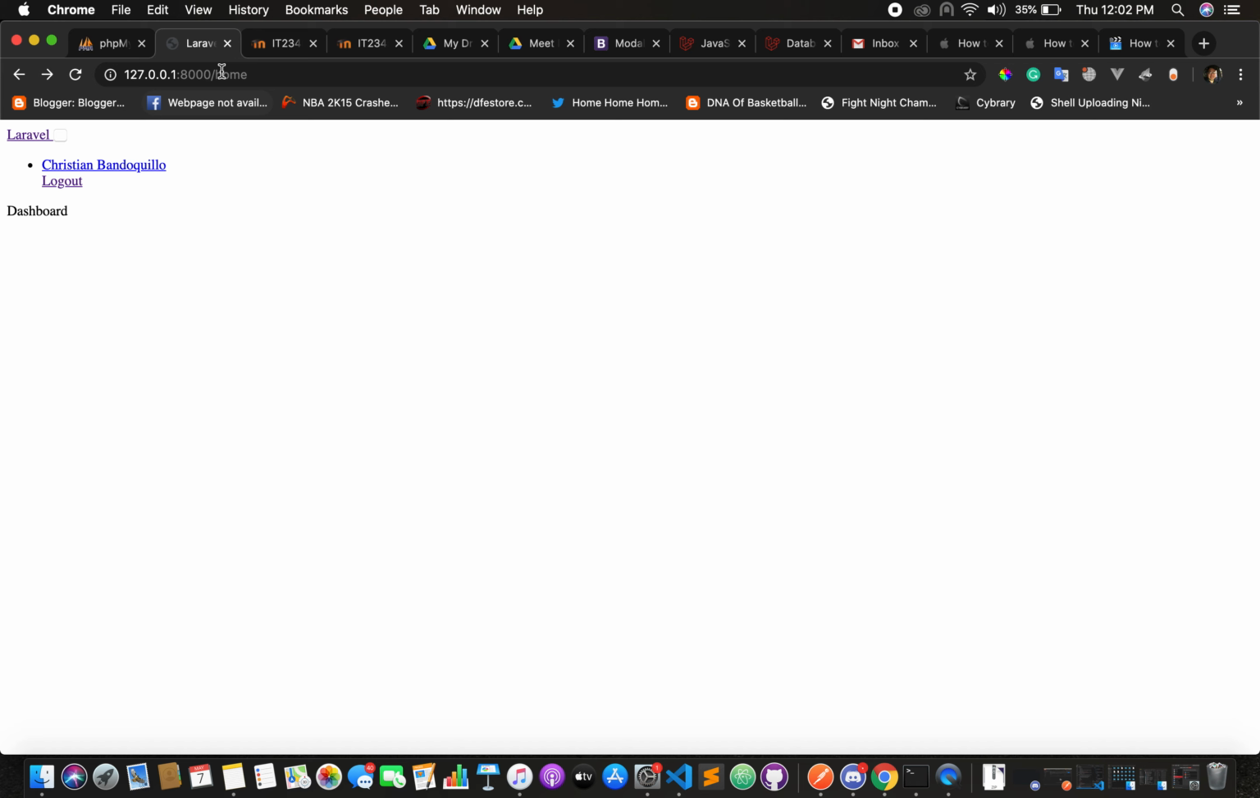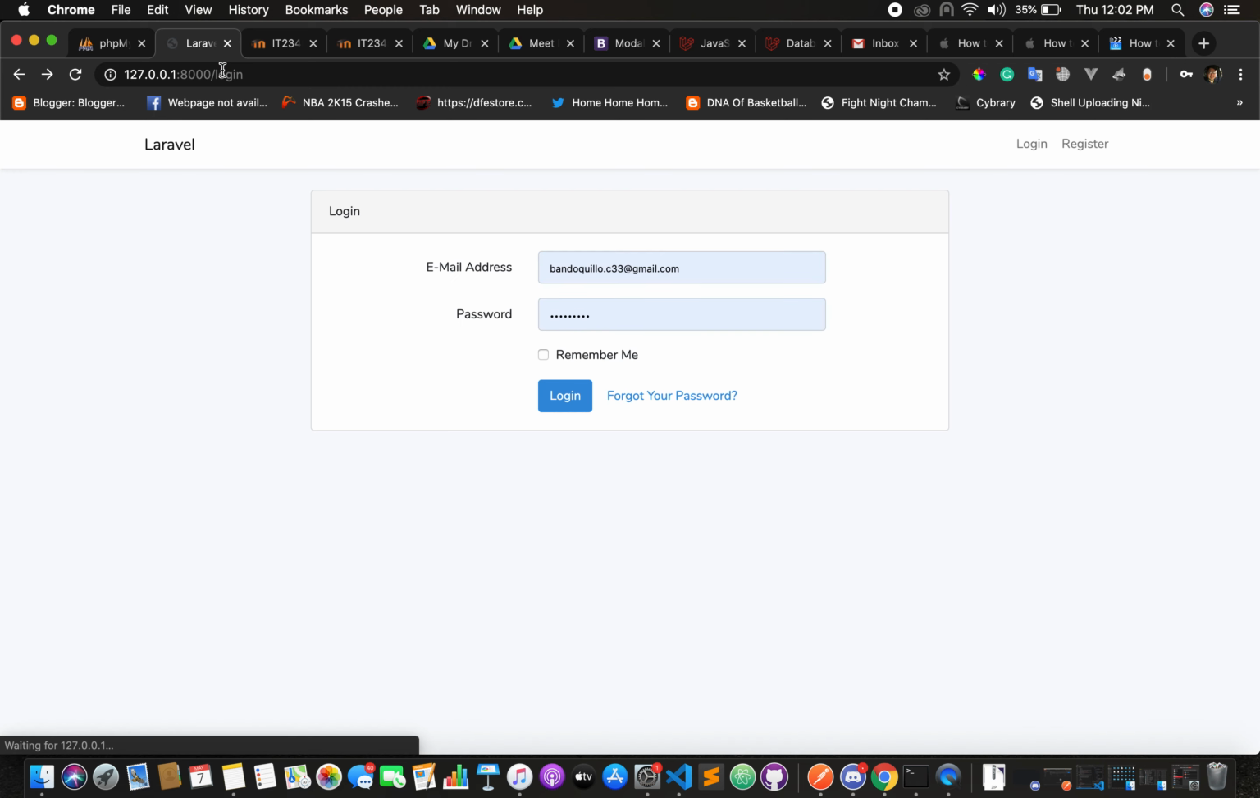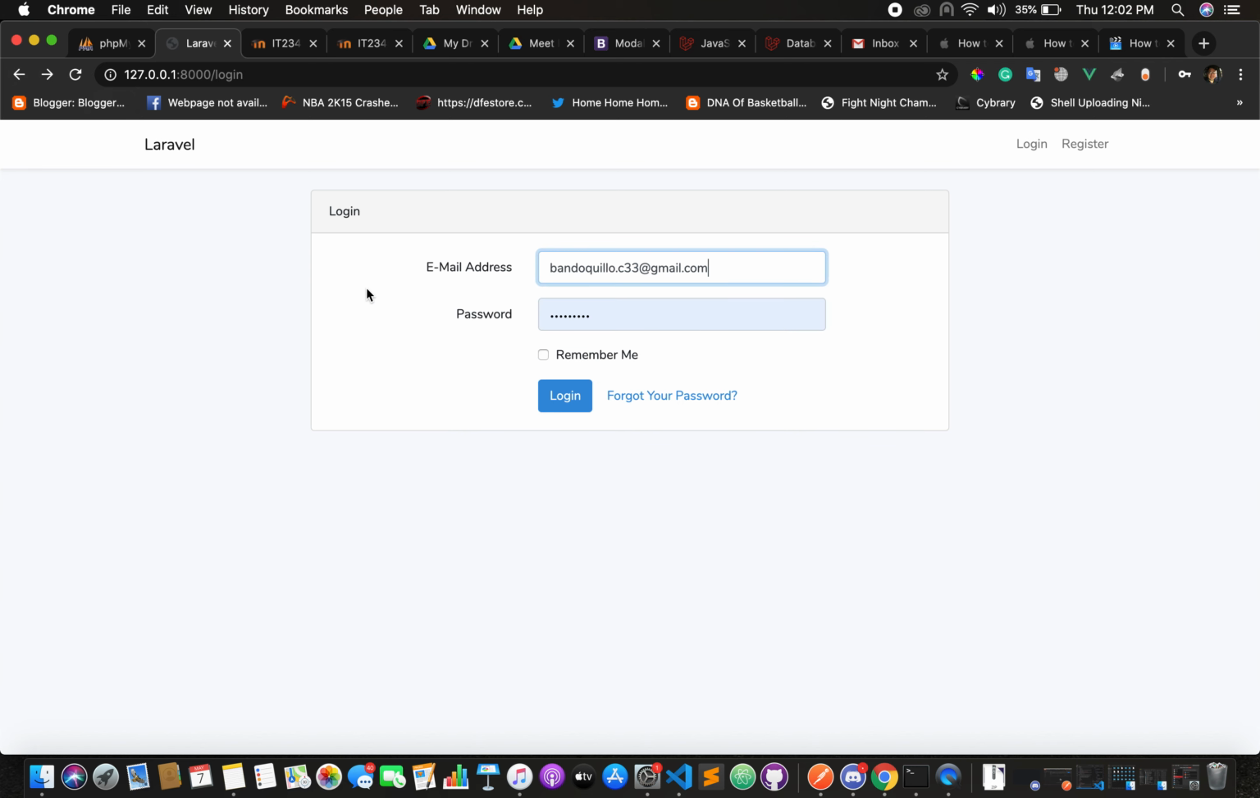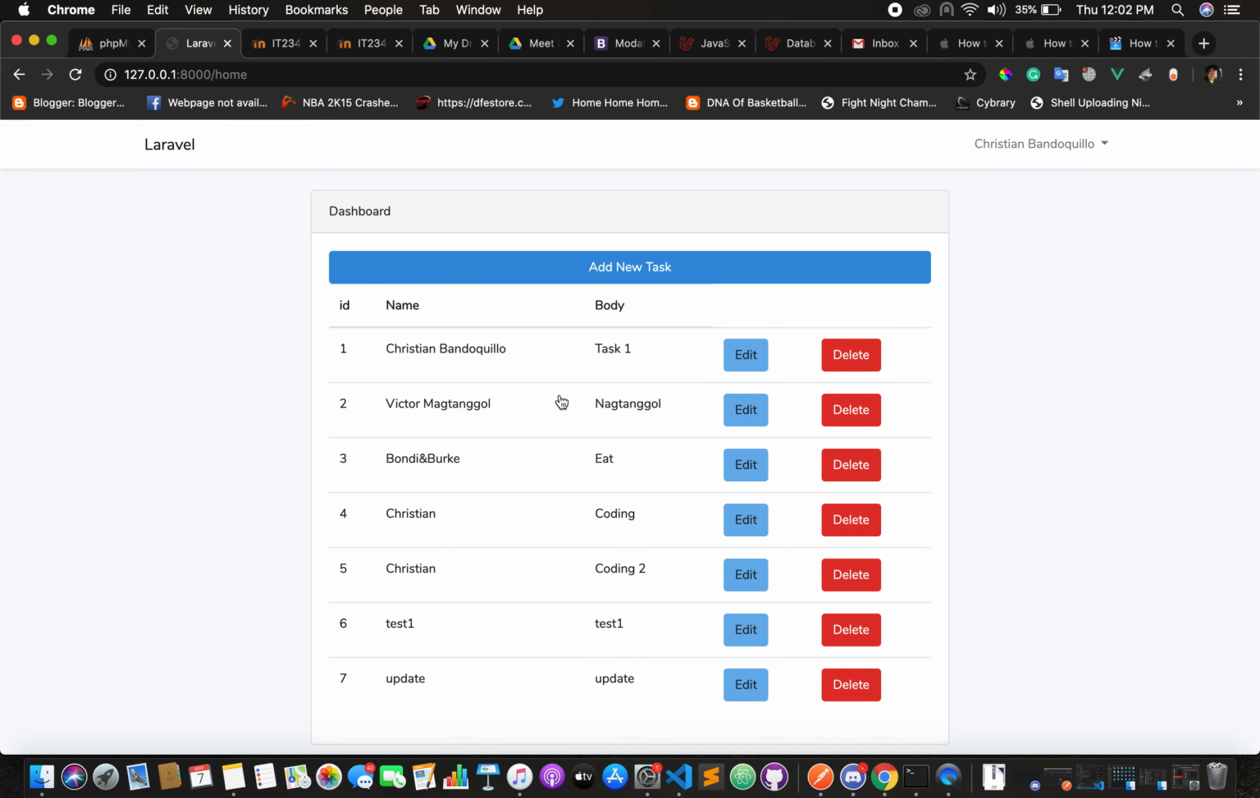So basically, this is how the Laravel project looks like. So we have the register, which I already did before. So now let's log in. So this is basically our final output.